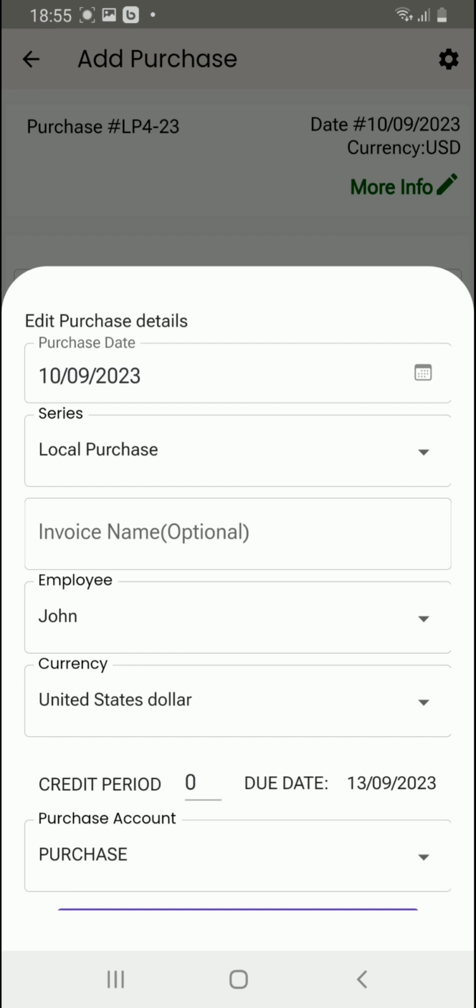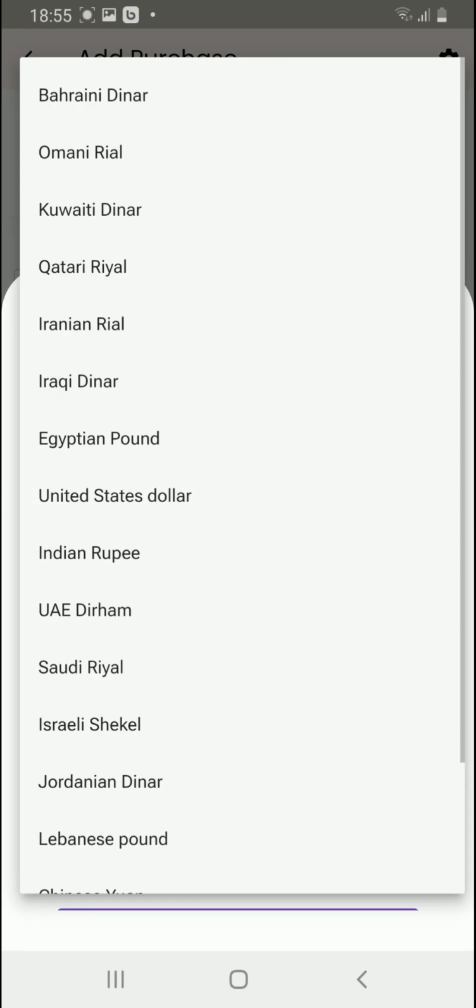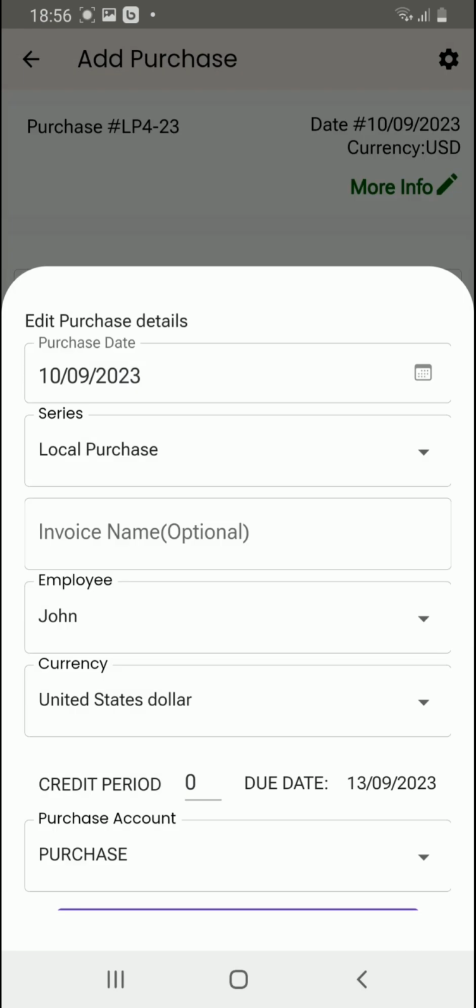Next is currency. It is according to the currency mentioned in the purchase. Here by default USD is set, which we have done during the company creation. Or there is another option, that is when we are selecting the vendor, if we have set any currency, the same thing will be reflected. Or if you want to change the currency, you can select from the drop down.